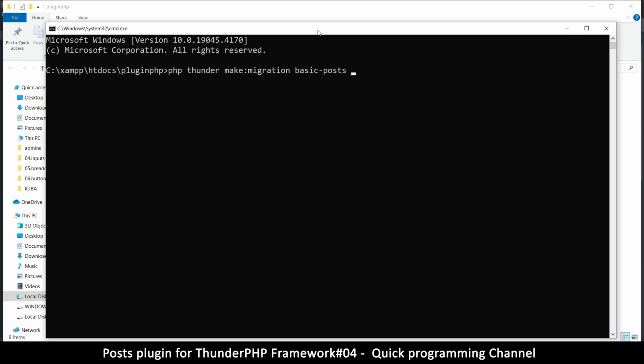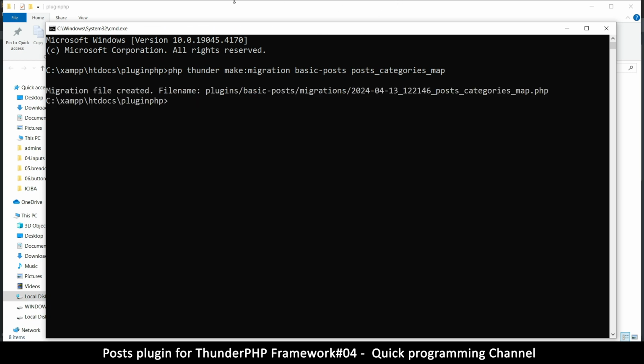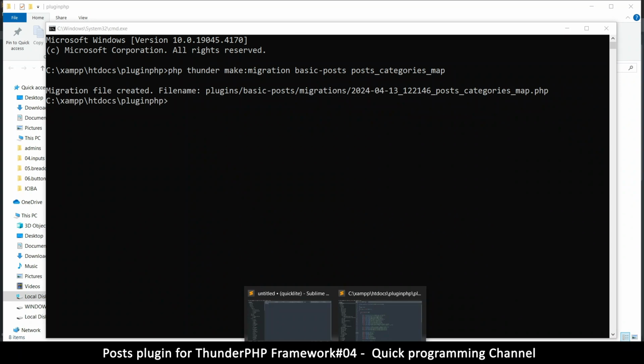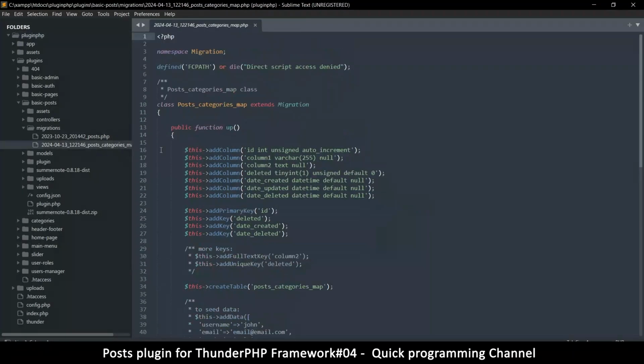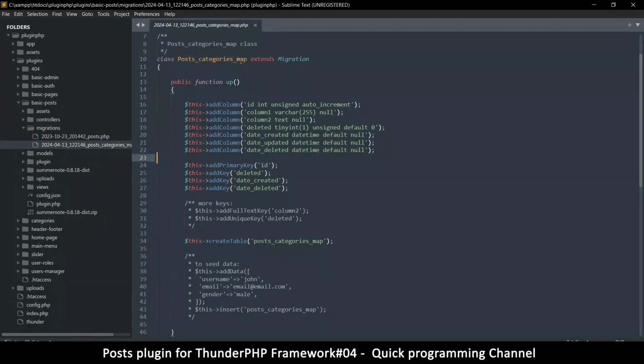All right, and what are we calling the migration file? I don't know which one to start with. Posts categories map, something like that. Alrighty then, so that should have created a file. And there it is, very long name. Post categories map. Okay, a bit of a mouthful.